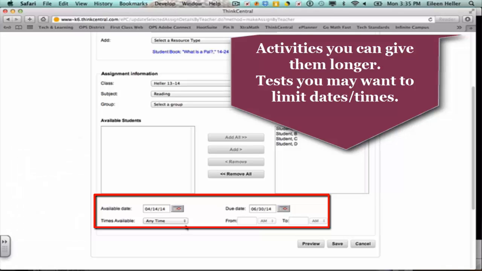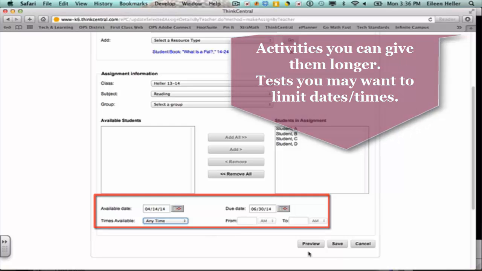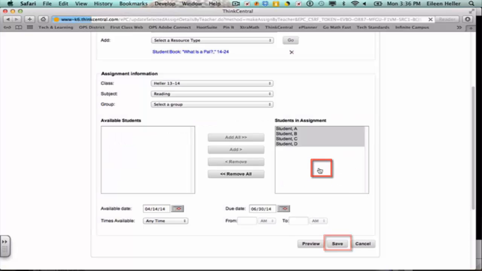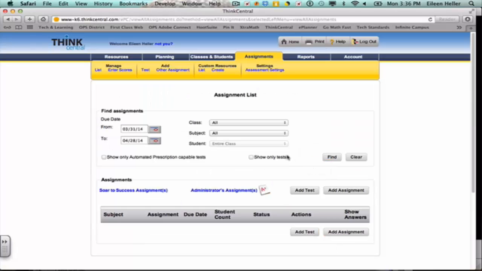Now when it comes to assessments and tests, it might be more important to select the times available. If it's just a center activity, if you're okay with them doing it at home, you could always leave it available here, or you could select the specific time of the day that you want them to be able to go to it. In this one, I'm going to keep it at any time of the day. I'll select Save, and they tell me I'm ready to create an assignment, and I'll press Yes to continue making that assignment. Let me show you another example.